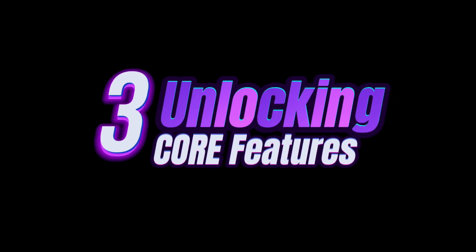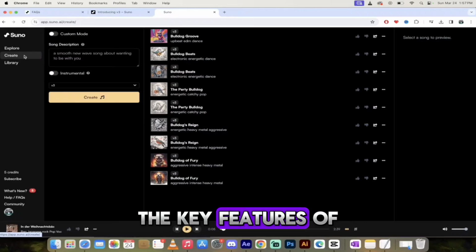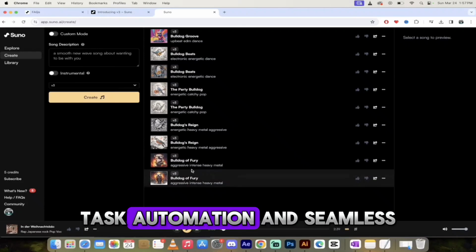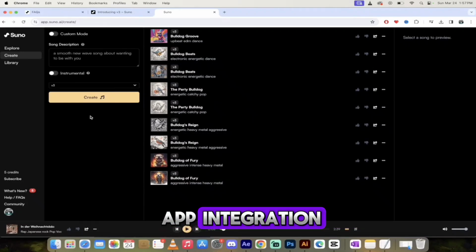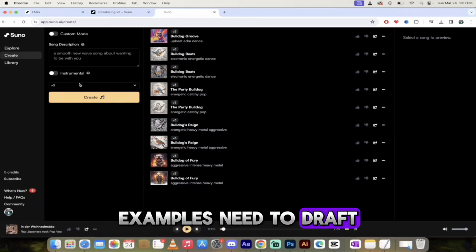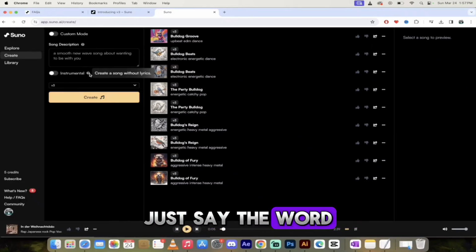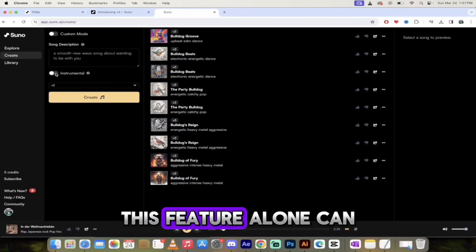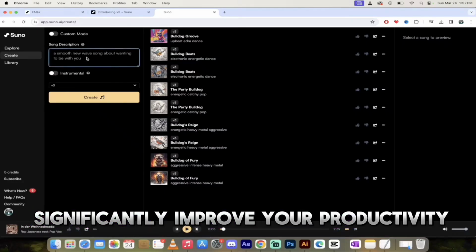Step 3. Unlocking core features. The key features of Suno AI include voice-based commands, task automation, and seamless app integration. Examples: need to draft a quick email? Just say the word, and Suno AI will handle it. Want to automate your daily schedule? It's done in a few clicks. This feature alone can significantly improve your productivity.